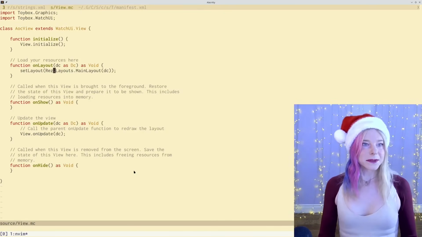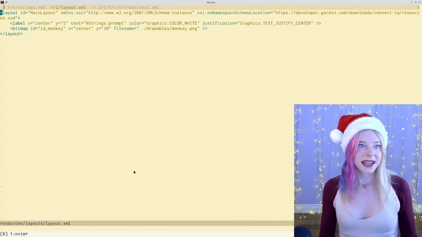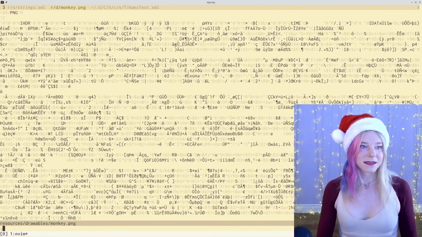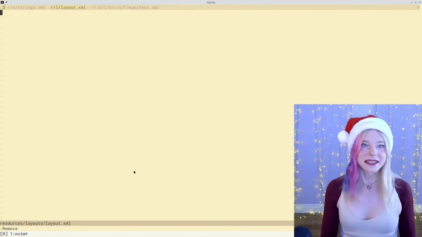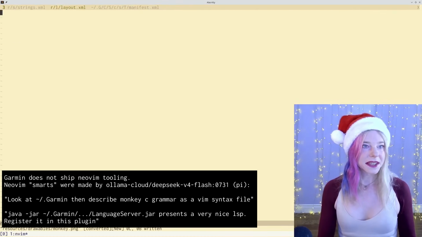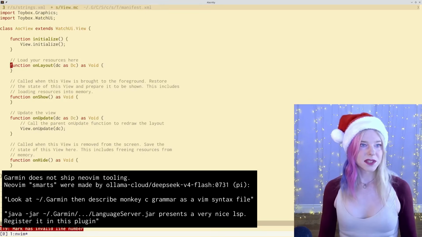It has a layout. Res is also a resource, so you can look at layouts. And here it has the prompt and a monkey. We're going to delete that monkey, just this entire layout, and also the prompt. Okay, that's great. And just do nothing. We don't have any resources to load. We're going to just draw everything.